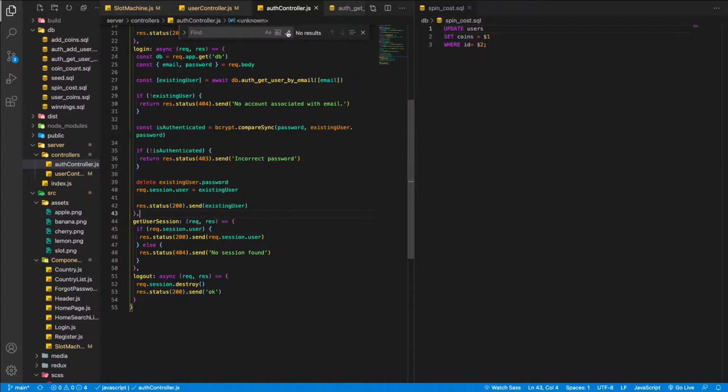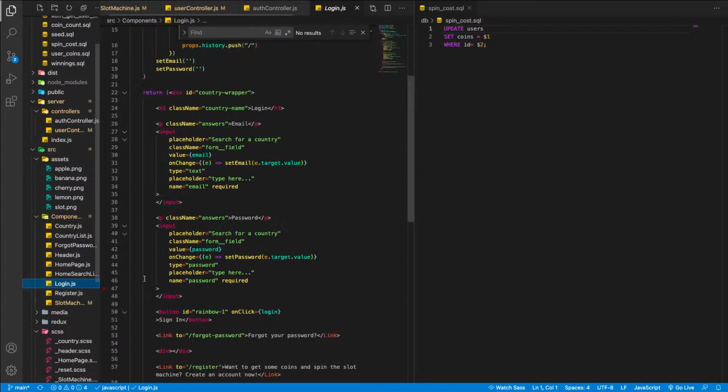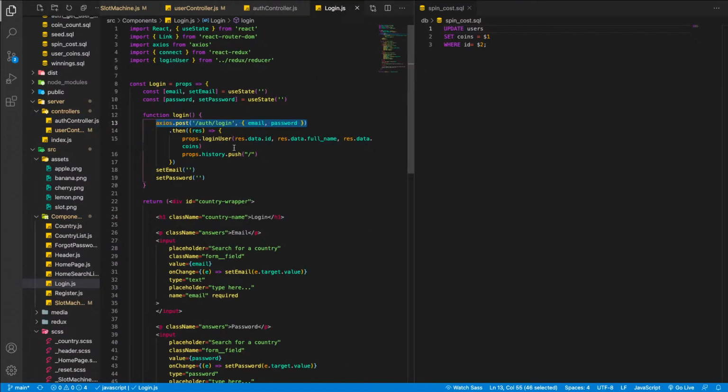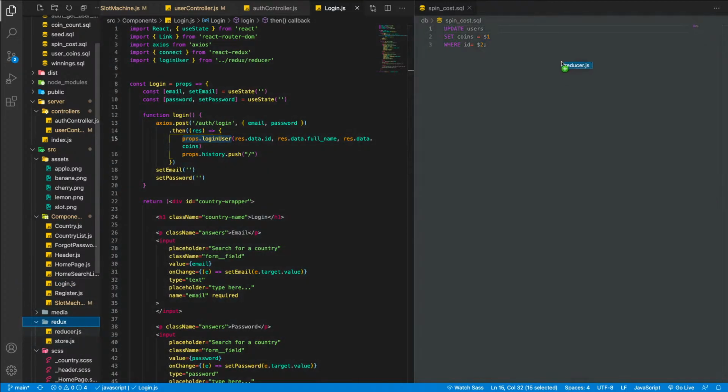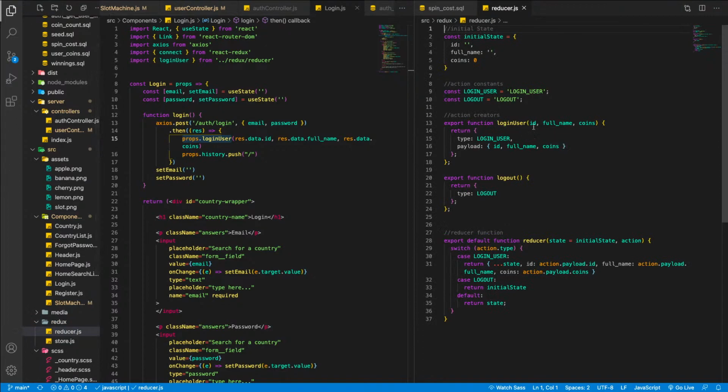And then how is that handled on the front end? Well, I'm glad you asked. Let's go to login, backend, and then the response that we're getting back, we're going to store in props.loginuser, which is our redux, which I will pull up over here. Props.loginuser, we're going to set res.data.id, full name, data.coins, which is the three things we have here. We really don't need ID, I'm just leaving it there.